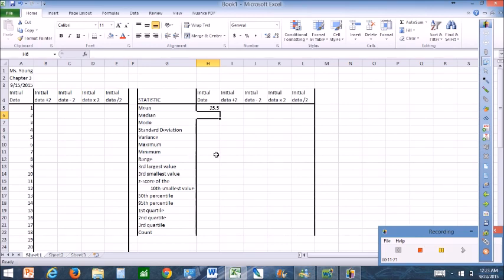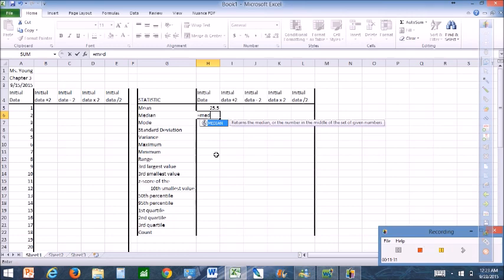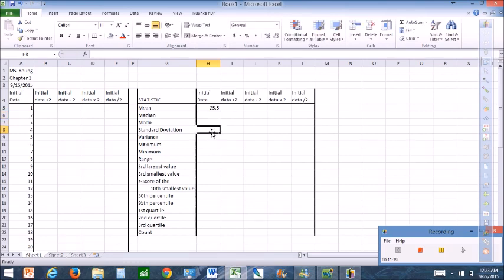The median is pretty straightforward. I believe the median is just the median, so we'll try that. Equals median. Yeah, so that's okay. Mode, we give you the mode. You just gotta look in that page. Standard deviation, also on that page. Variance, also on that page. So all these commands are on page 2 of your lab. You just have to look for it.